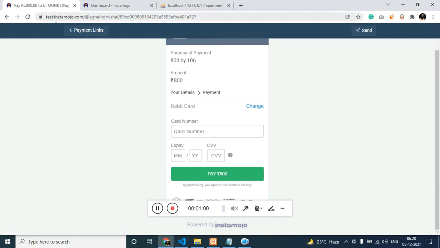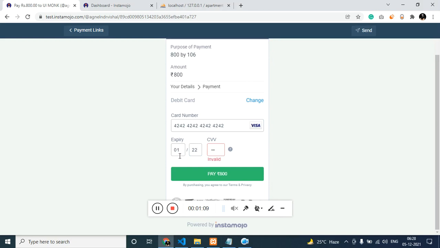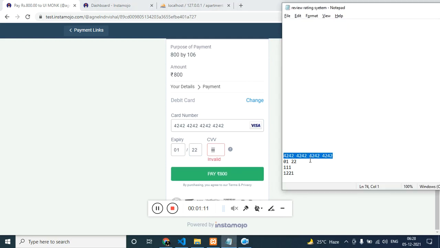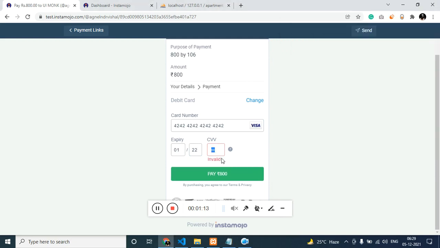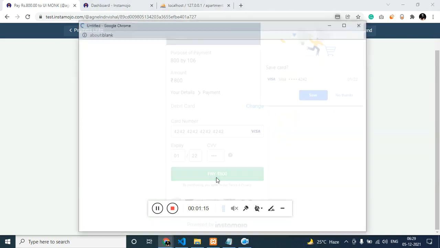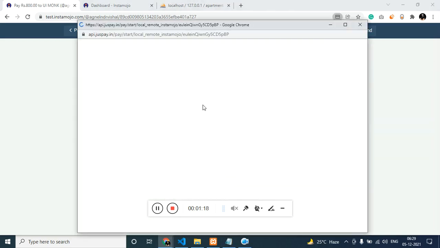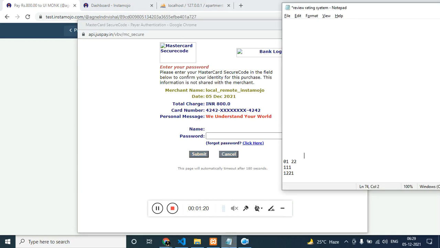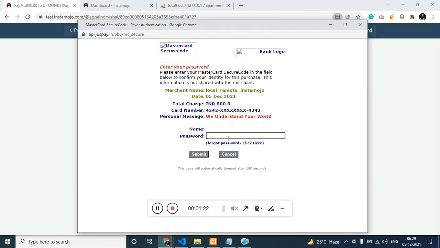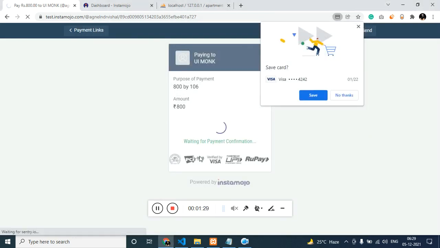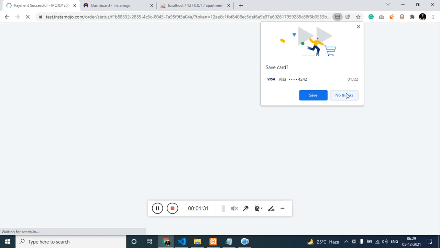It's an instamojo.com, so we can fill in dummy values. The card number 0122 and the CVV number is 111, and you will be getting an OTP, and you need to enter the OTP value, which is 1221. Click on submit, and once everything is done you will be redirected to the same index page.